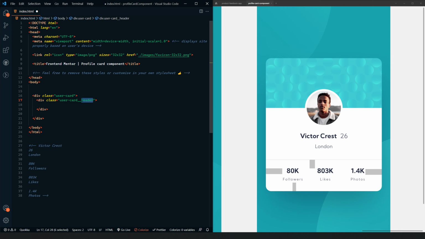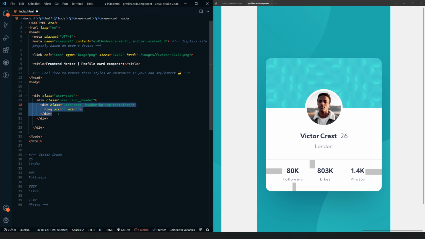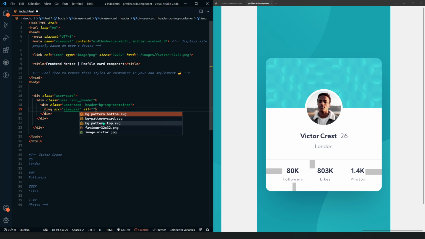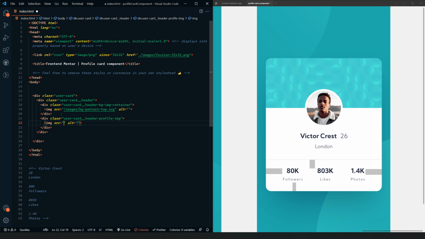how much do I want to go inside here? I'm going to continue this kind of naming sequence. Header, background, image, container. So whenever I use images, I always chuck them into a div. It's just easier to work with for me. The source for this is in images, and then button top, I assume. Hopefully that one. Okay, and then we have user card header, user. Actually, we can just do profile image. And then image.